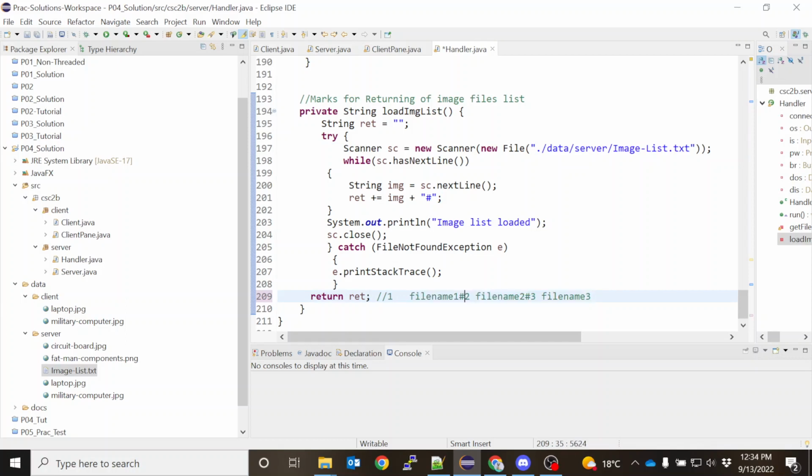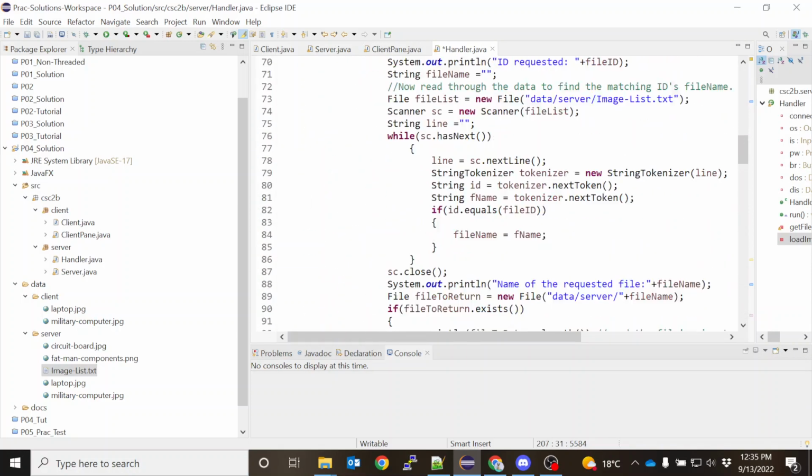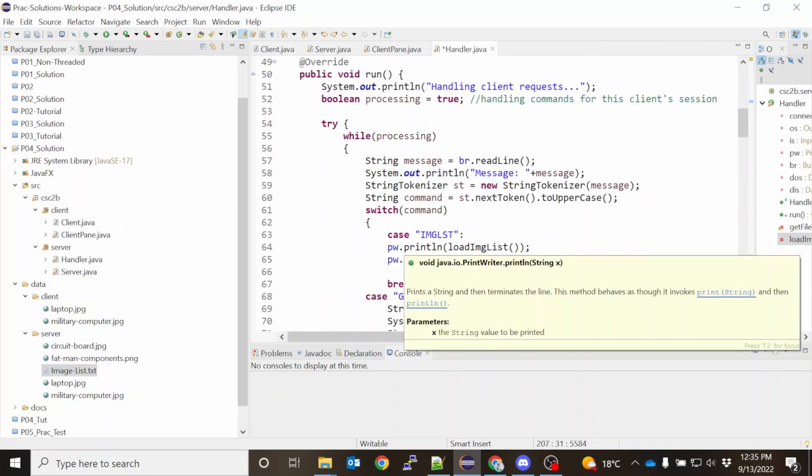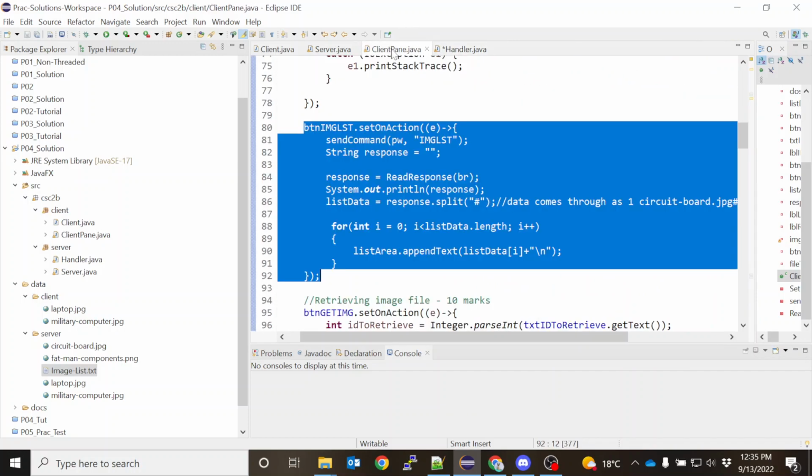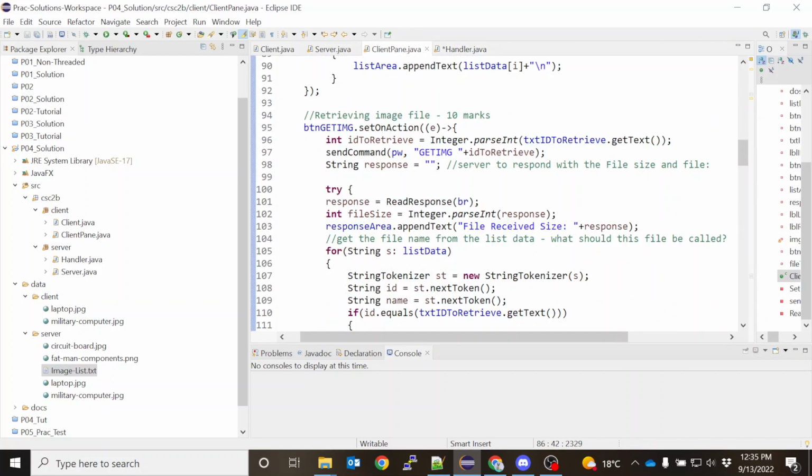Then on the other side, on our client, what you saw is it will split this into an array using this hash as a delimiter. So my array will simply contain 1 and file name, followed by 2 and file name, followed by 3 and file name. I do hope that is clear. So that is it for the handling of the image list command up top. Let's move on to actually getting an image.